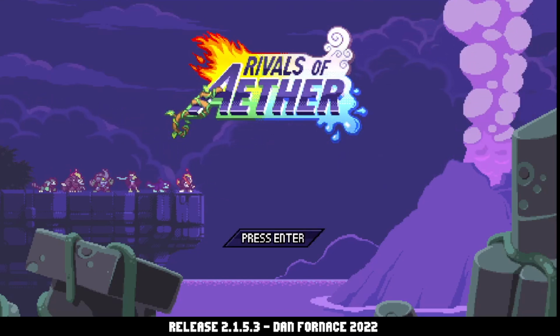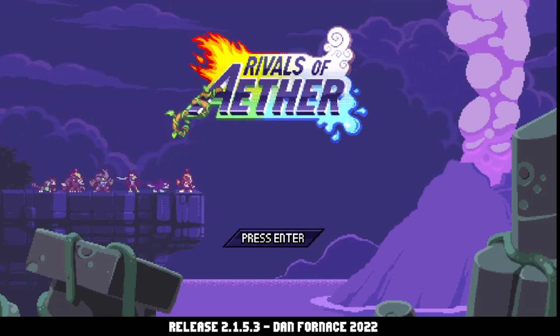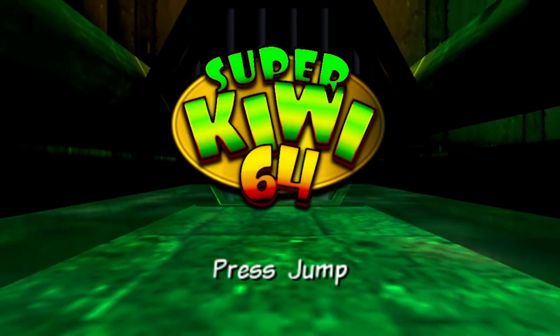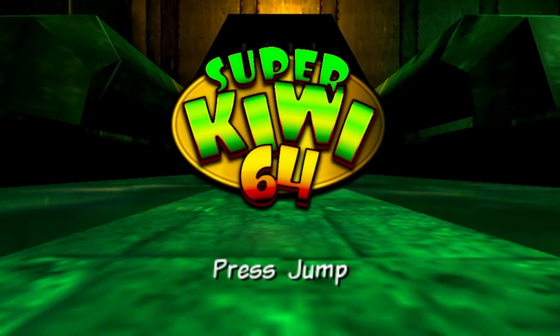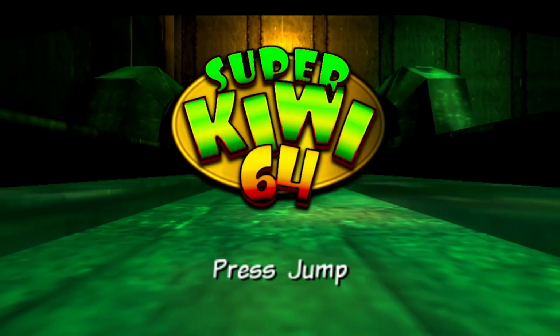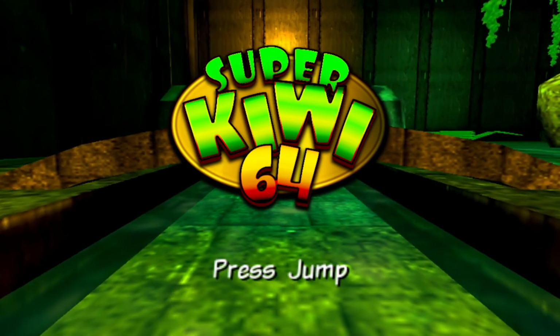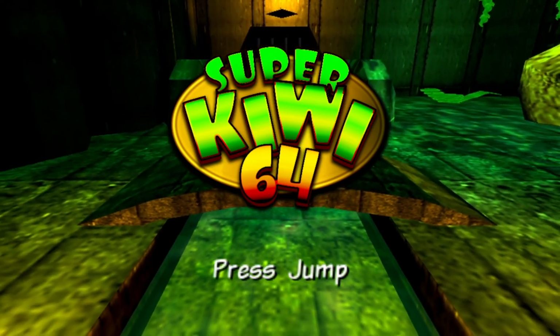Now let's see how boring it is if I pause. It instantly loses a lot of life, and since this is the first thing players are going to see, it's important that it's visually interesting. Now let's move on to Super Kiwi 64. This one takes a different approach, where the UI itself is completely still, but the background is constantly changing because the camera is moving. And we still see the same key elements present, which are the title and the way to start the game.